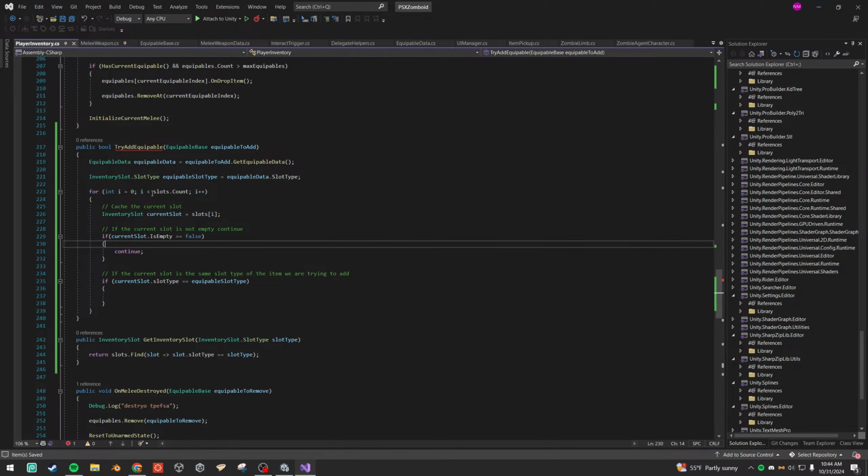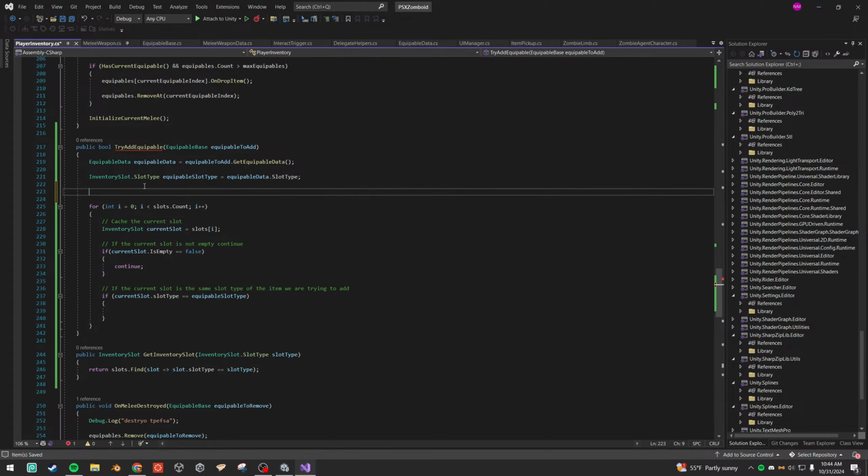So let's see. So let's make a new slot. Inventory slot found slot equals null. Found.